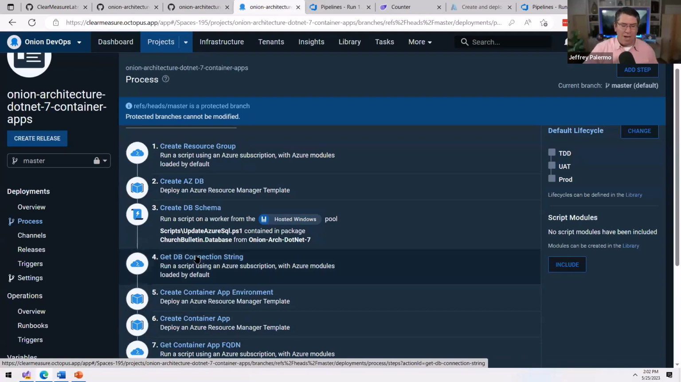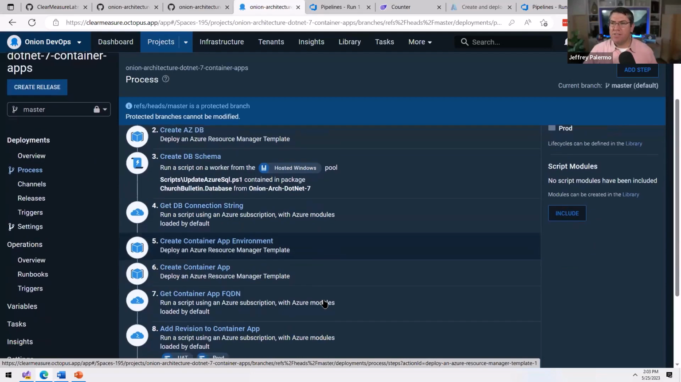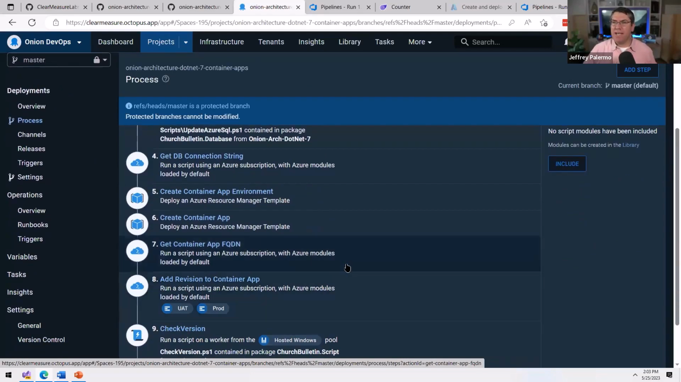It's not like Azure Pipelines where they literally got rid of their designer and now you have to just go spelunking through the YAML. I still like working with the designer. So this is an Azure container app, and we picked this because it's one of the really new Azure services. And with Octopus, you can deploy absolutely any type of application to absolutely anywhere.